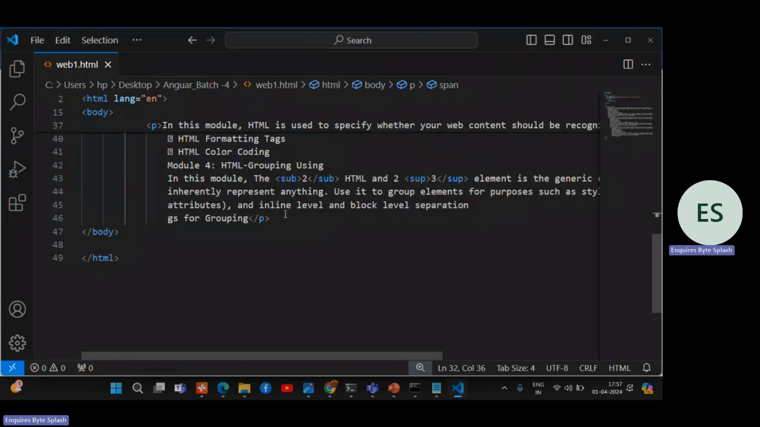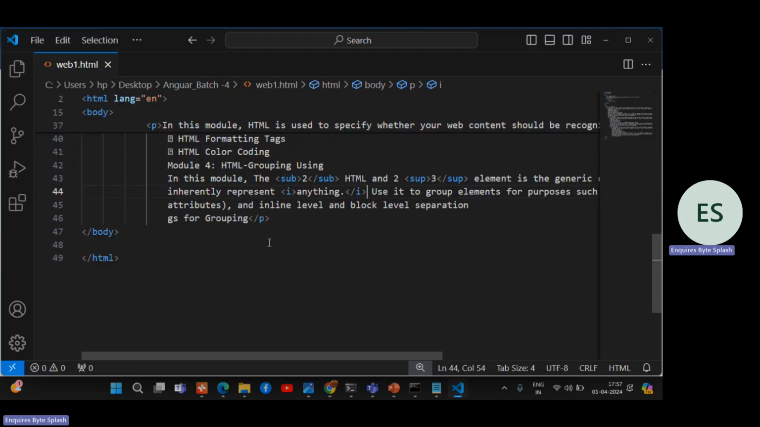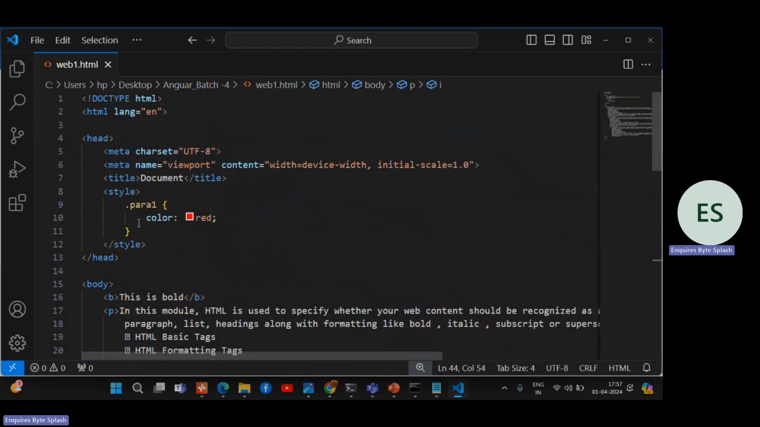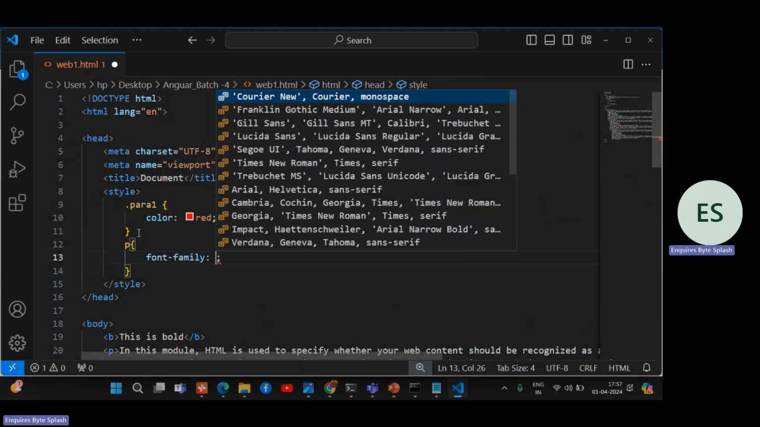And again, I want something as italic. These are the basic tags, formatting tags, etc. We have I. Here it is, anything is applied, right? So now I want to change it for every paragraph. I will just select P, open brace and close brace, right? Like in any programming language, I will apply font family.